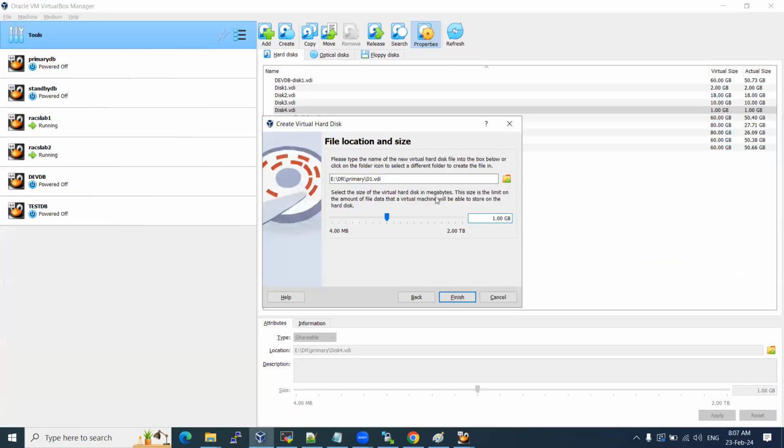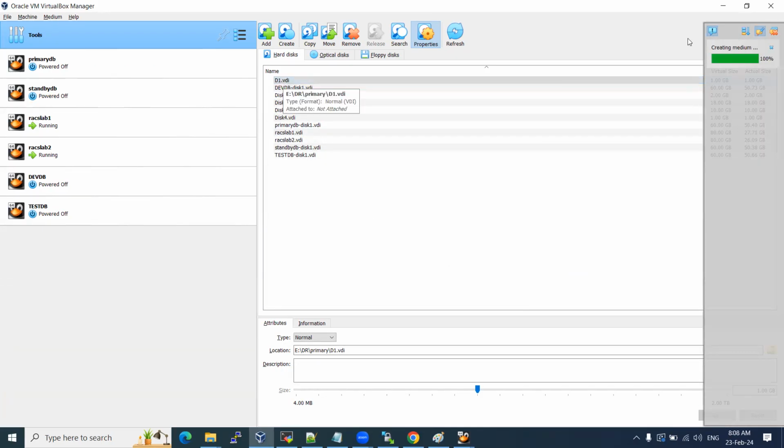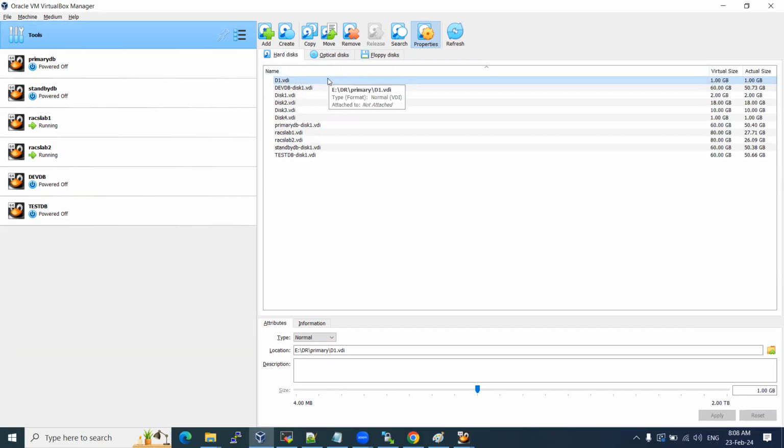Click on finish. It is going to create under DR primary somewhere location. Okay, let it be. Later on, I'm going to delete it after the lab is done. So E drive, DR path, primary location, D1 is my disk, which I'm going to create as a virtual disk. Finish. See here, D1 is coming in here. Creating the medium, it is done. 1 GB, right? It's very quick.